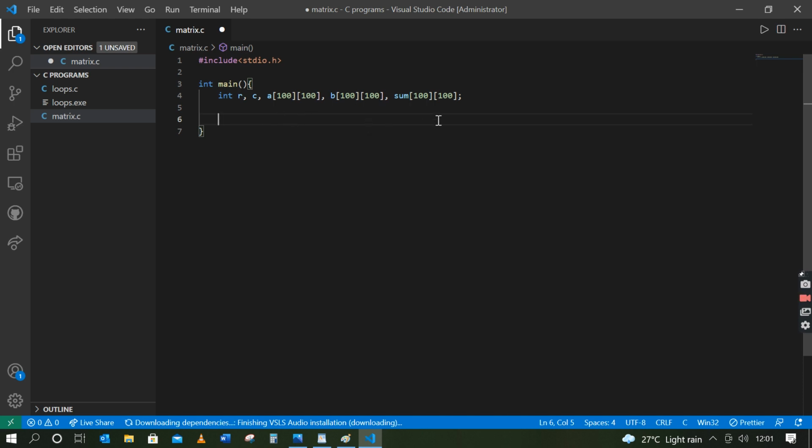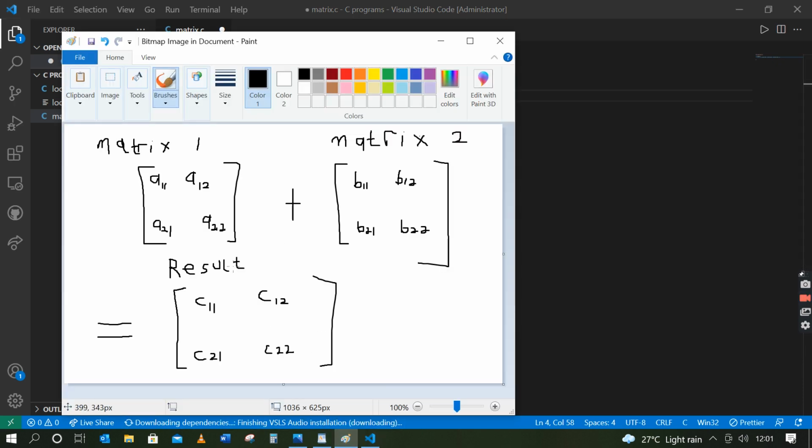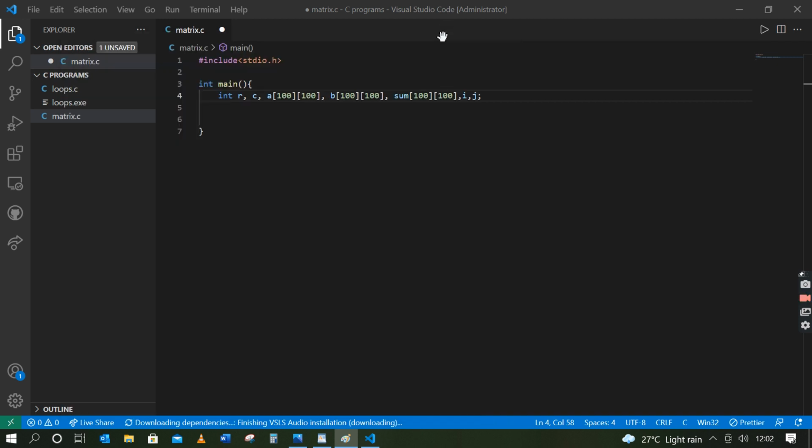Now we shall have to use loops in order to enter our matrices. So we shall need values of I and J, because our matrices are going to be in the form Aij, like A11, A12, A13, A31, like that. If you look at an example of a 2 by 2 matrix, it's going to be A11, A12, A21, A22. That's why I need I and J, Aij. So I'll use I and J.